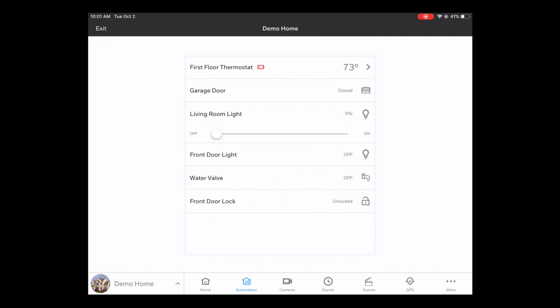Now, this test drive Total Connect account actually has a thermostat, a garage door, and a living room light, which is a dimmer. As you can see, it has a sliding feature, so you can dim to different percentages. The front door light is just on and off. It has a water valve, so you can turn off the water to the house. And then it has the front door lock, which is a Z-Wave lock. It allows you to control the door lock at the front door, so you can unlock or lock it, right?